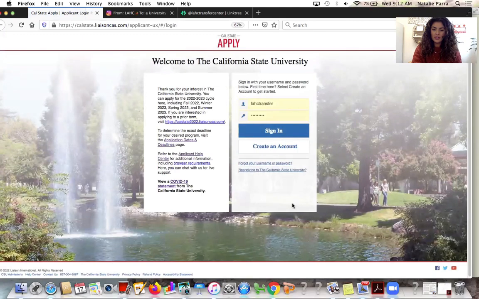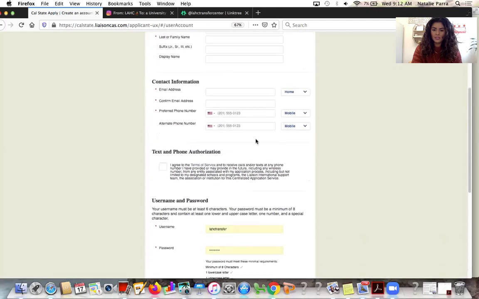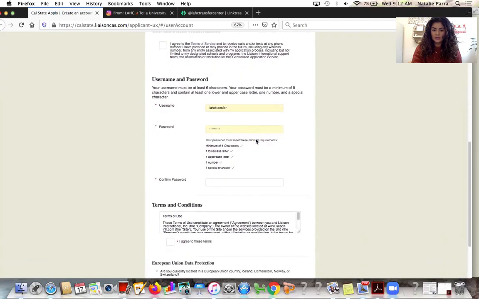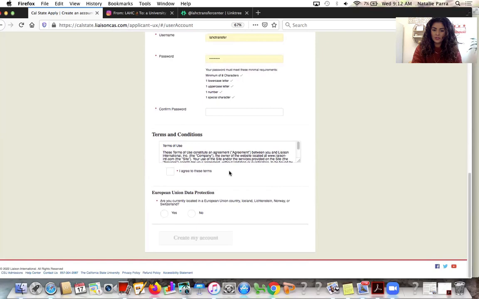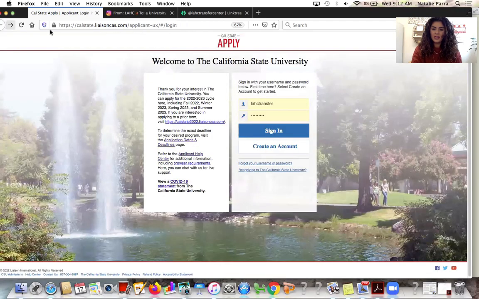If you have not created an account yet, you're going to click Create an Account right here. You're going to put your name and information, create a username and password and confirm that password, and agree to the current terms and conditions. Most of my students, I have not had a single student yet that's in the European Union area with these countries affected, so normally this answer is no. Now if you already have an account, you can just log in and sign in.